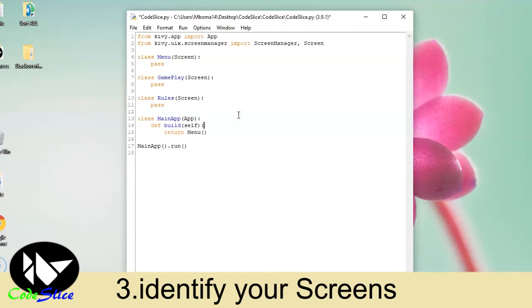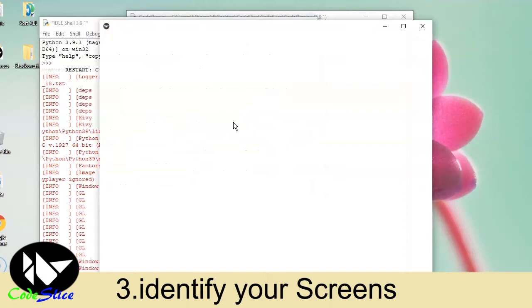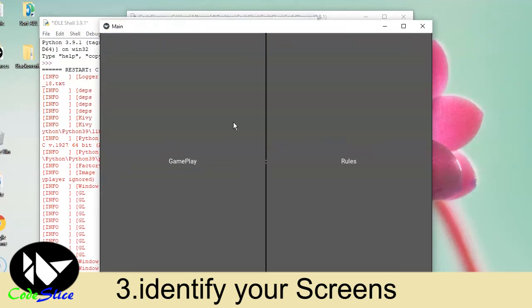Now if you run this code, look at what happens. Bang, we see that there's the menu, and there are two buttons as expected. So we can see the buttons and the menu. Everything looks in order. However, if we press the buttons, nothing happens. It's leading us nowhere.